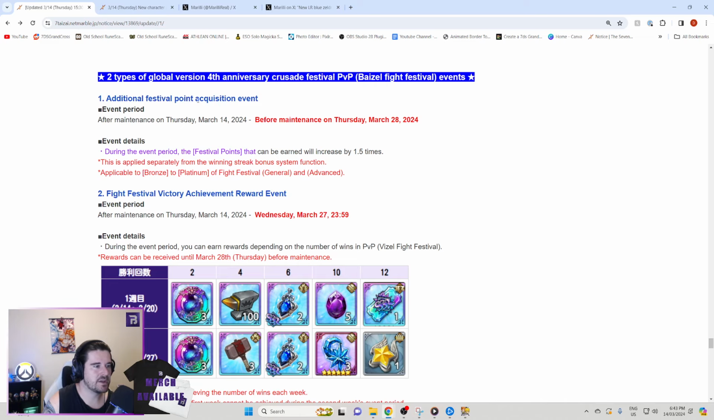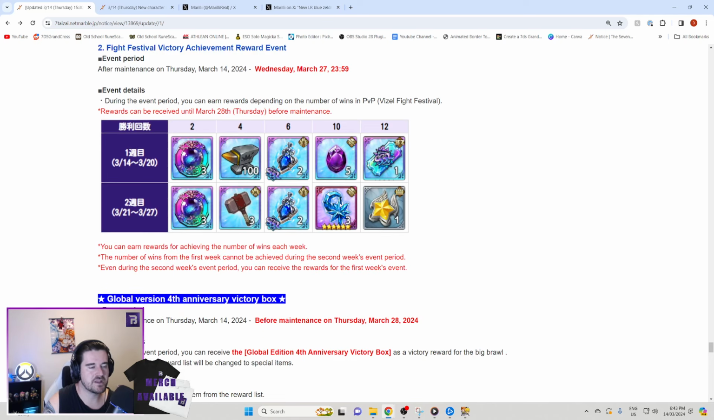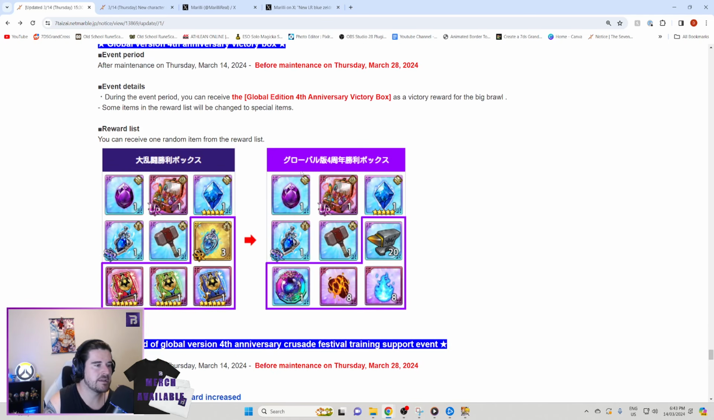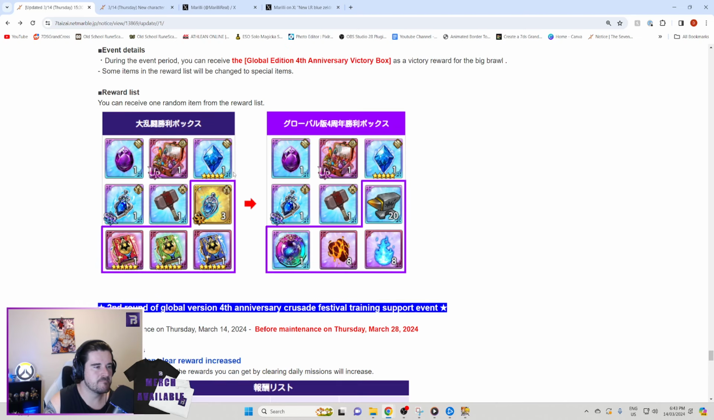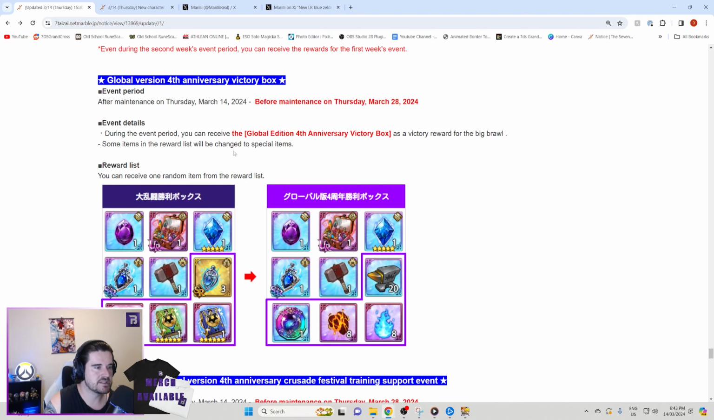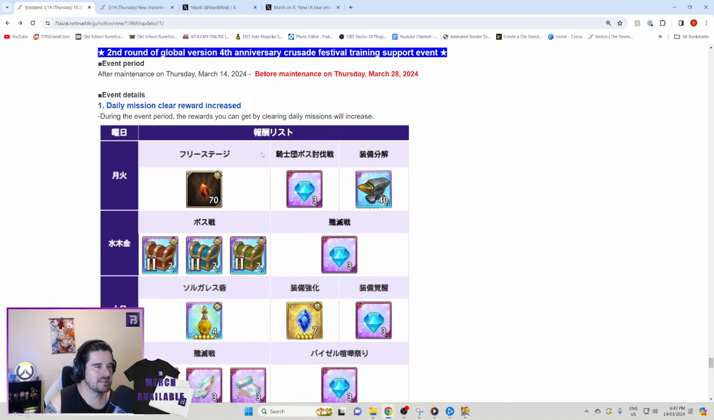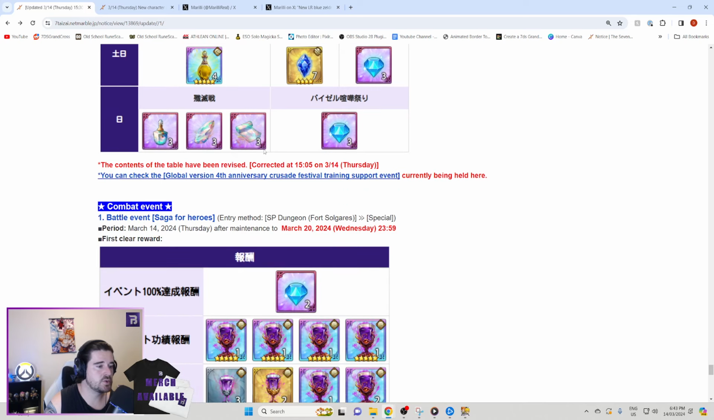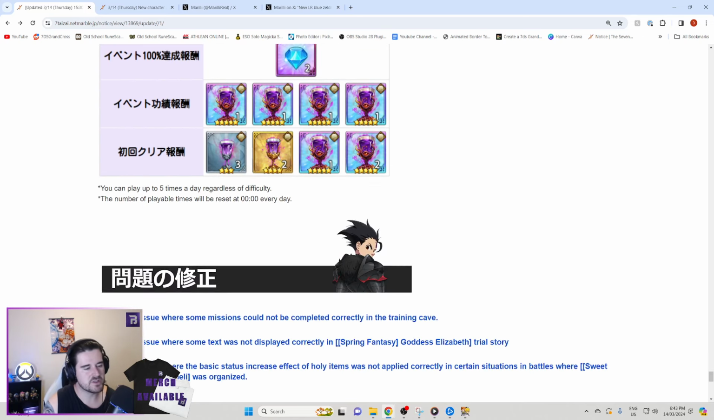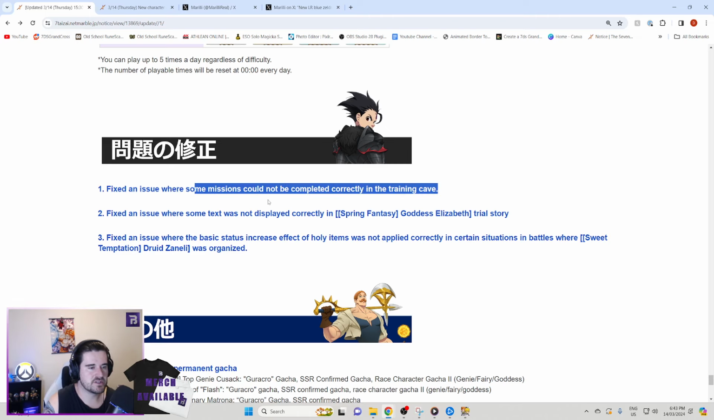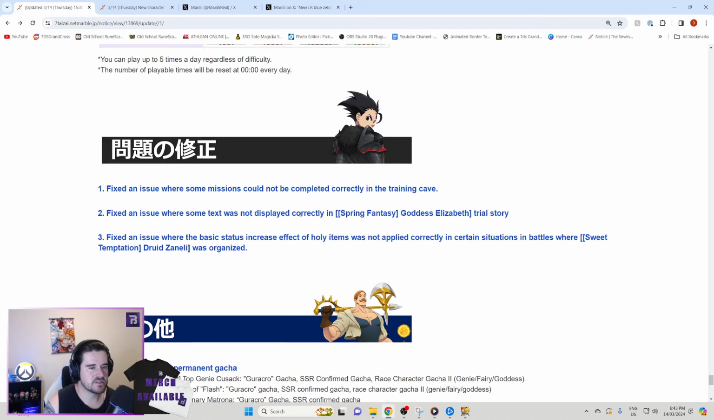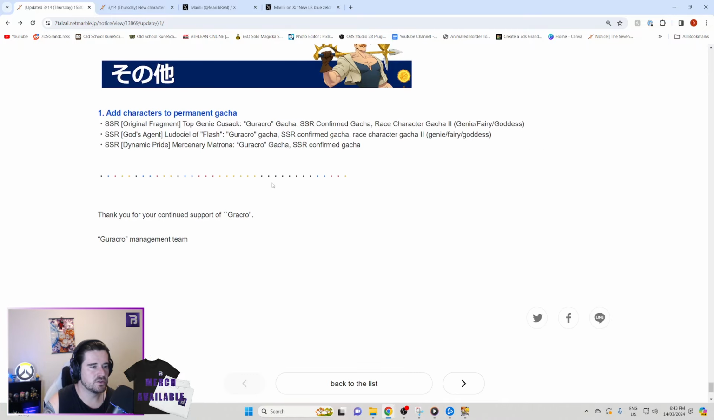Additional festival point acquisition. Okay, so this is like winning Fight Festival. That's good. PvP. I like it when there's just free stuff for winning PvP. One reward from the list. Oh, the victory box from Brawl. I actually do Brawl because I have OCD and I've got to clear everything. So this is actually really nice for me. Daily mission rewards. Cool. And then Fort Solgris stuff. Some missions cannot be connected. Fish initiative text will not be displayed. Cool.